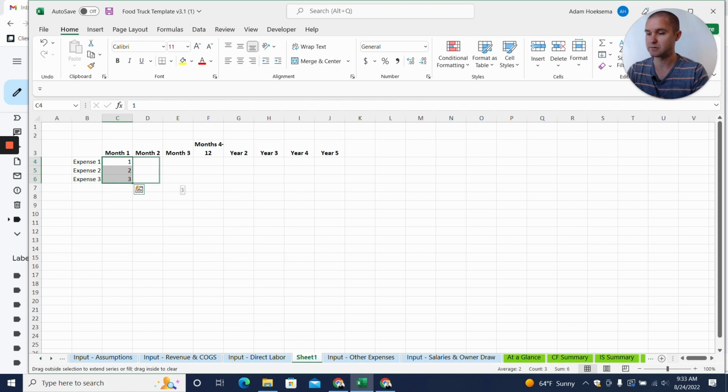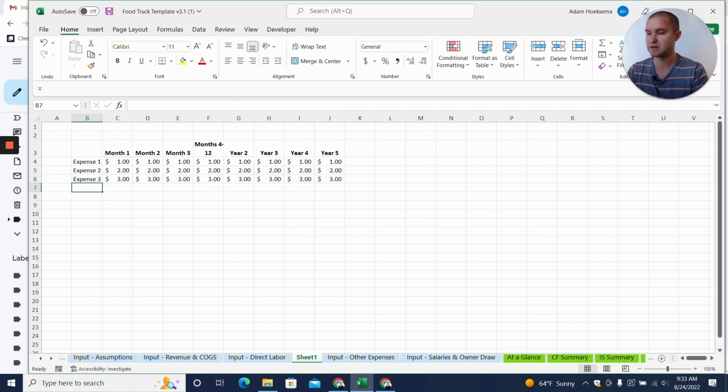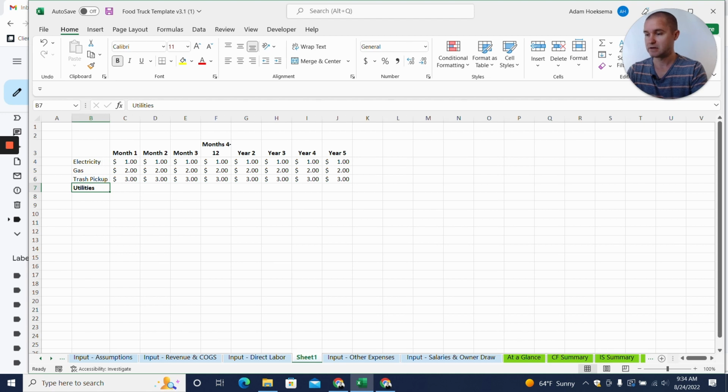Just as an example, we're going to put some dollar amounts in here, and then we're going to do a total. We can call this our utilities expense. And maybe a better way to do this, just to make it a little more realistic, instead of calling it expense 1, we could call these electricity, gas, and water. Maybe those are our utilities. And we want to combine all 3 of these into just one line item called utilities.